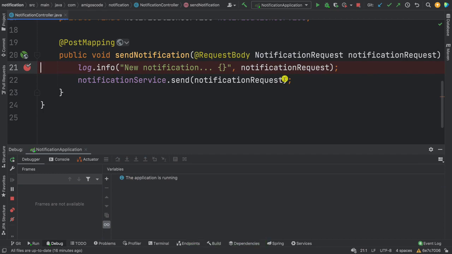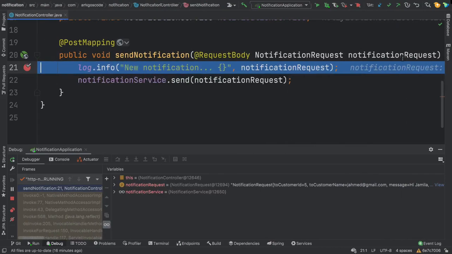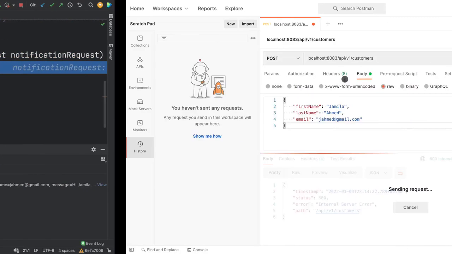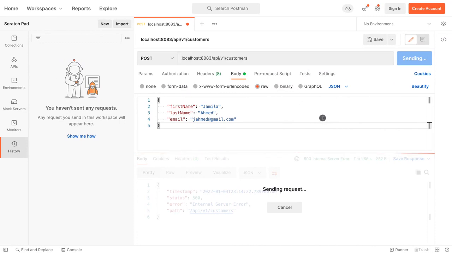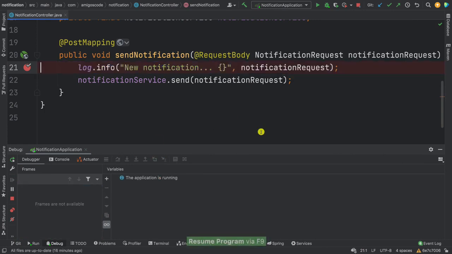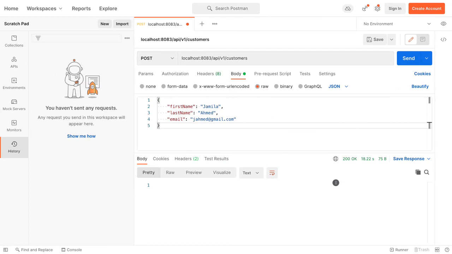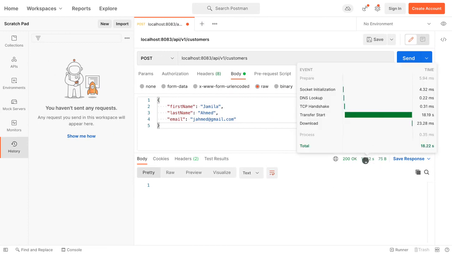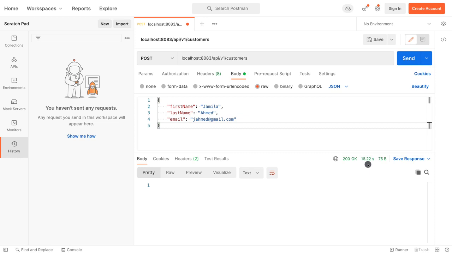But let me go back yet again, and let me send. So let me just wait for a second, and you'll see that. So let's just say that Twilio was having a bad day and they took some time to process the notification. Now it worked. Let's just resume back to Postman and have a look. 18 seconds to process our request, which is insane. So you can see that we have a bottleneck in here.